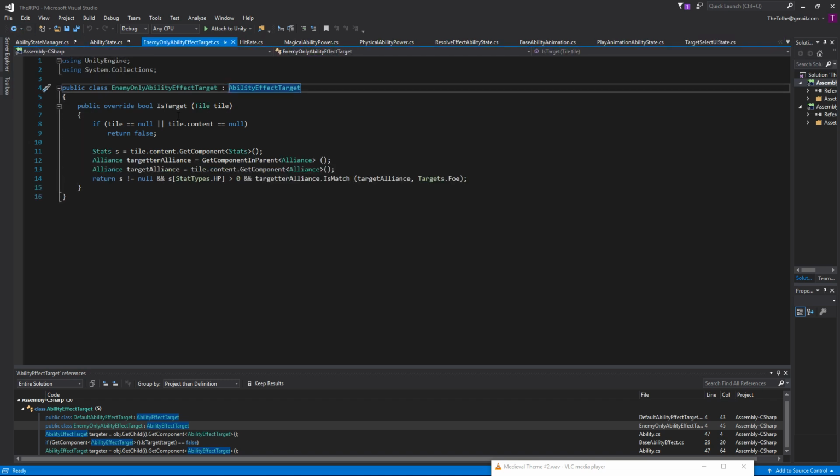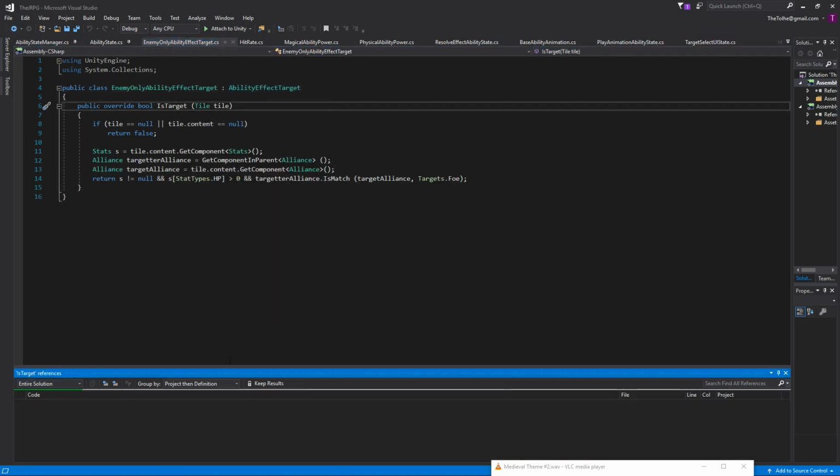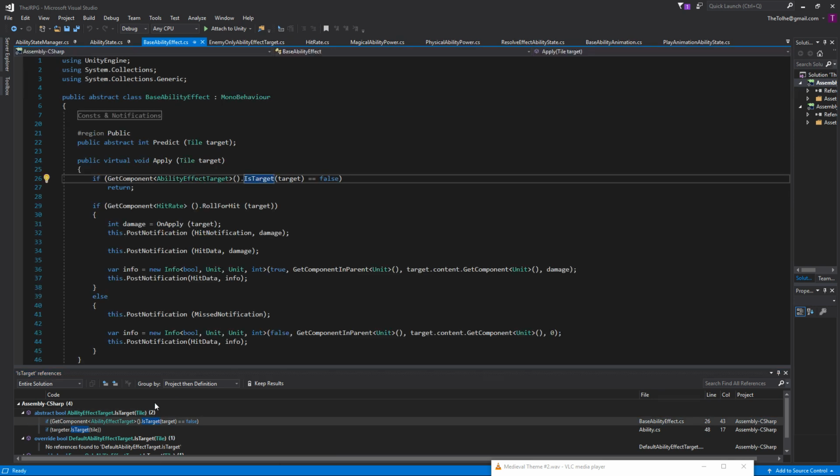Okay. Is there anywhere this is hooked up yet? Probably not. It is. It's inside base effect.